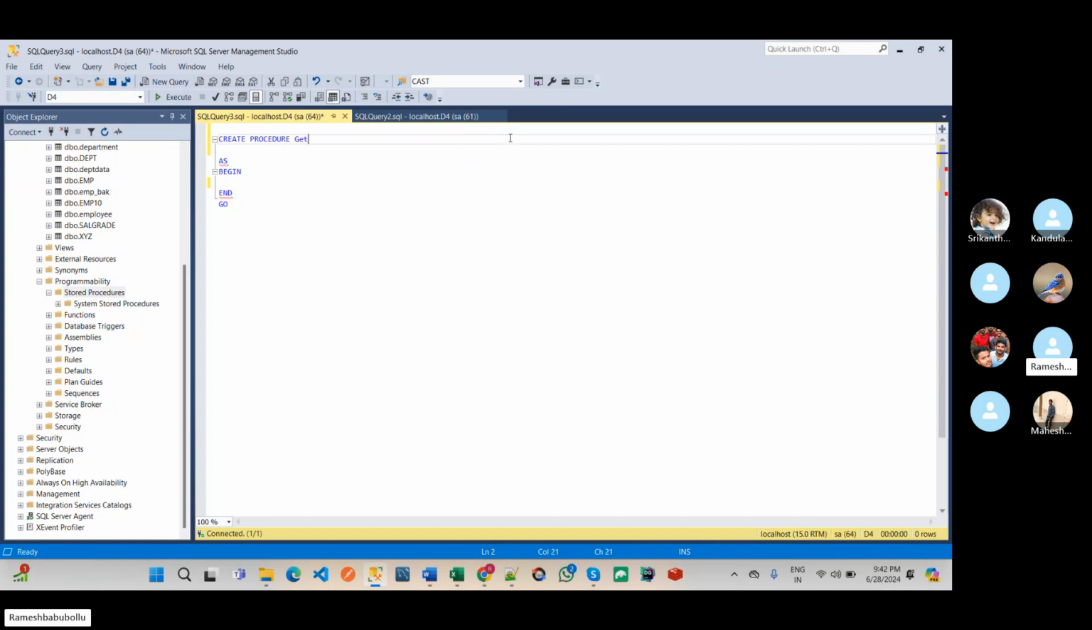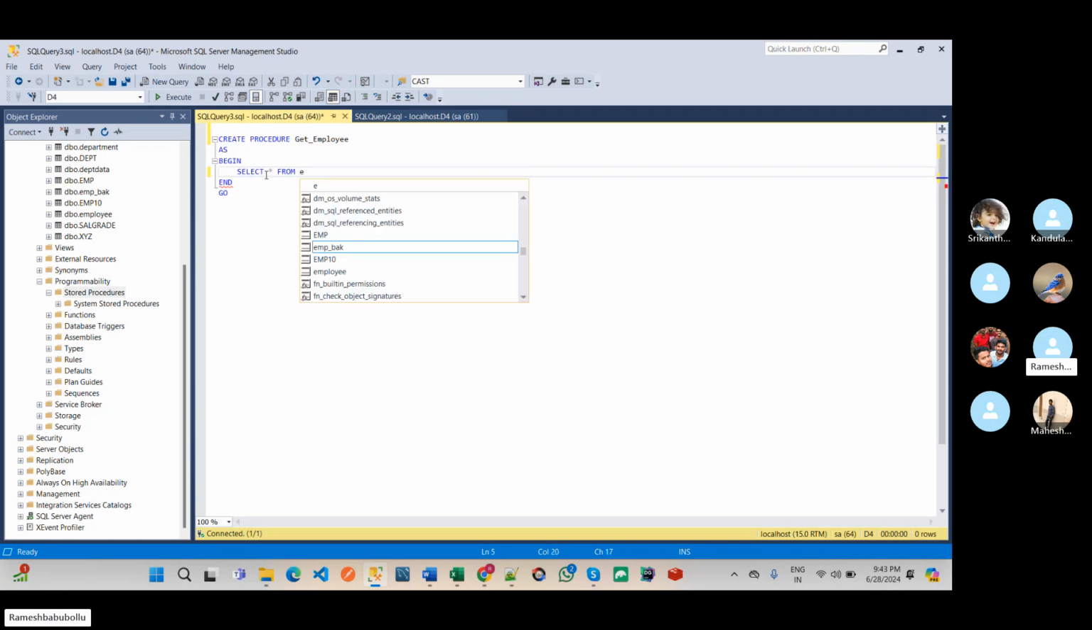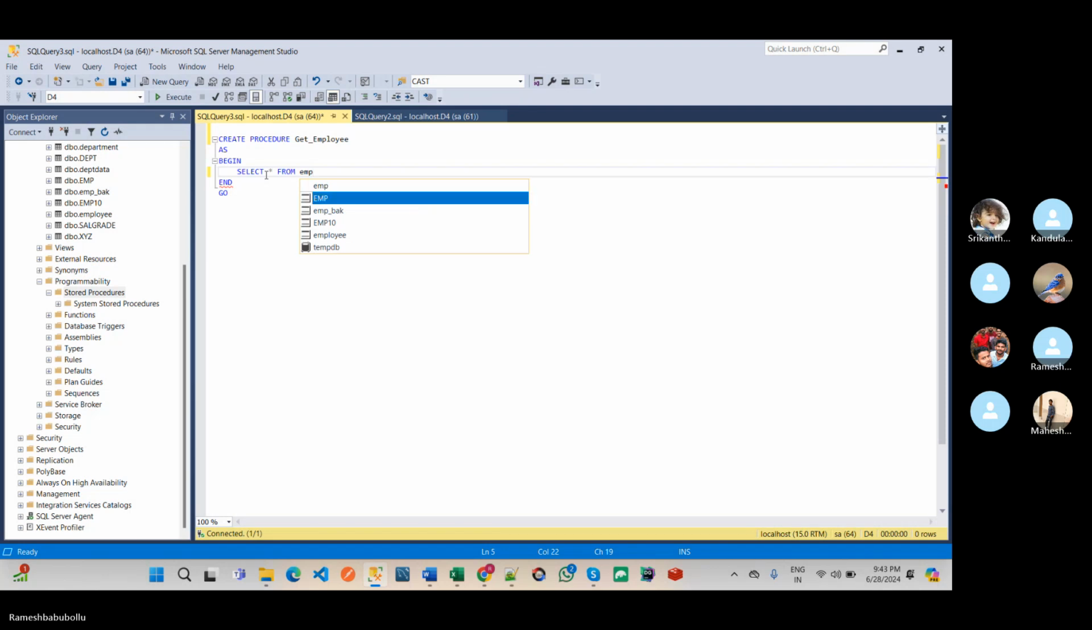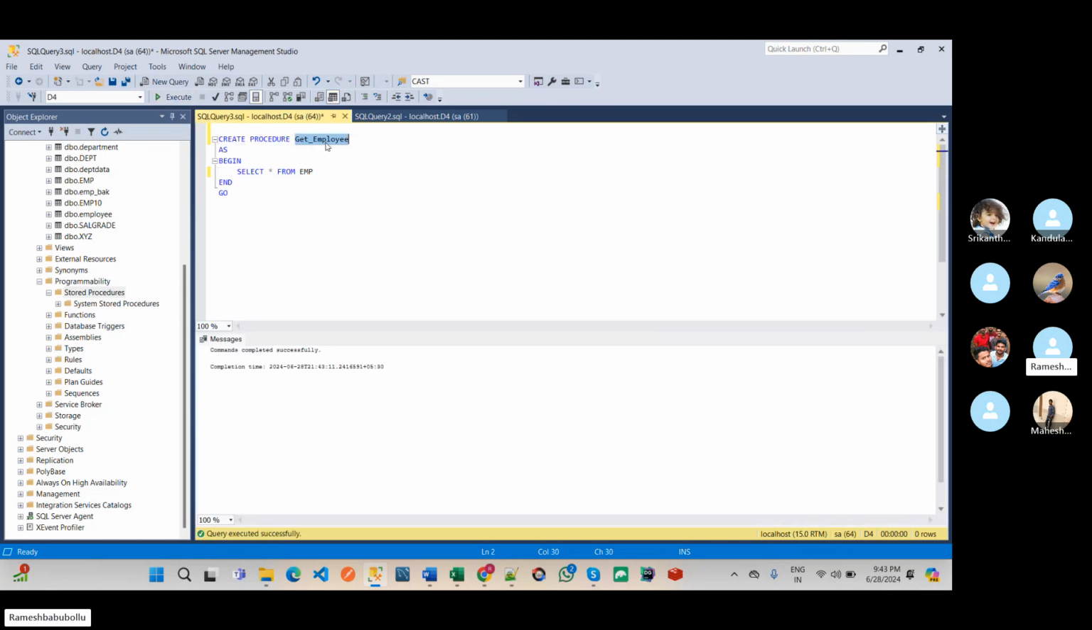Here, get_emp, employee. Initially I am not giving any parameters. Select star from employee. Simply I am executing this. Click on this execute button, otherwise press Ctrl E. Then take this procedure name and write execute or exec and execute it.